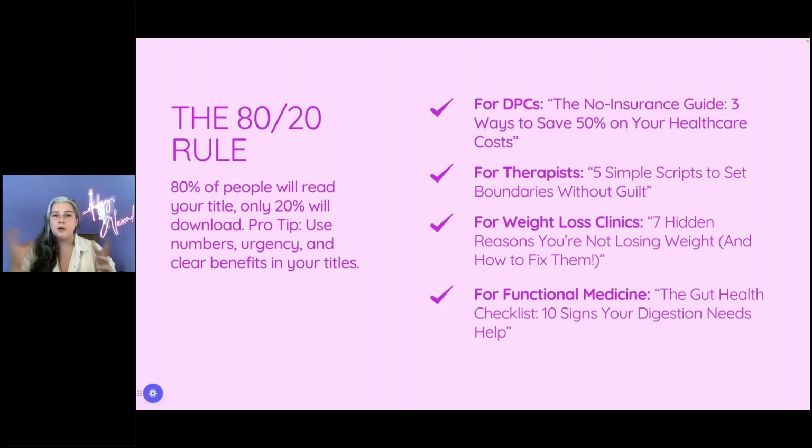You can even use a hook: I saved my patient $1,800. And so from there, that will pique an interest of like, okay, how did they do that? And so that's when you go into really explaining the benefits.